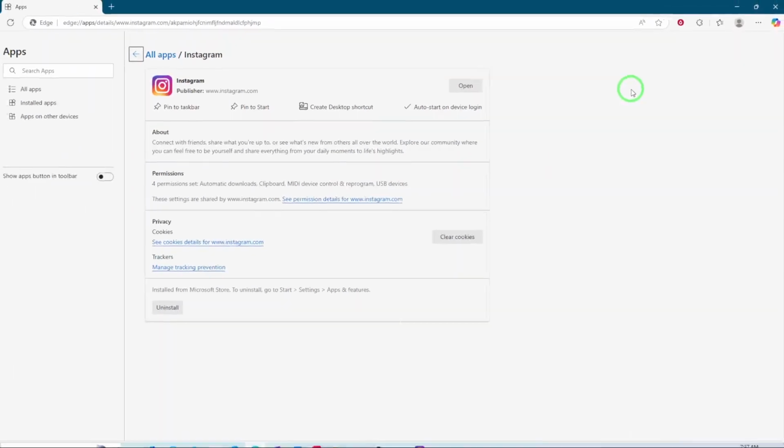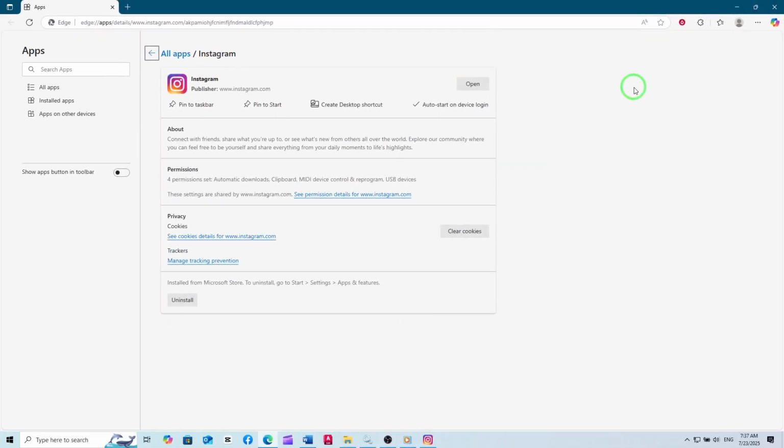Here, you'll find a variety of settings related to how Instagram operates on your device. Next, locate and click on Settings. This section allows you to customize how the app interacts with your PC and manage different permissions.